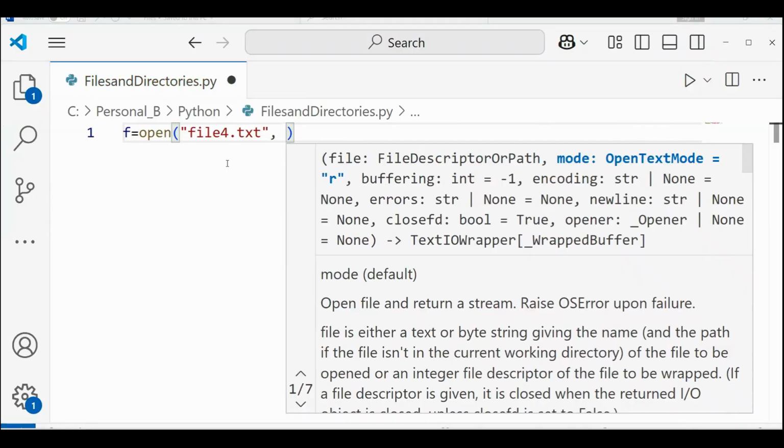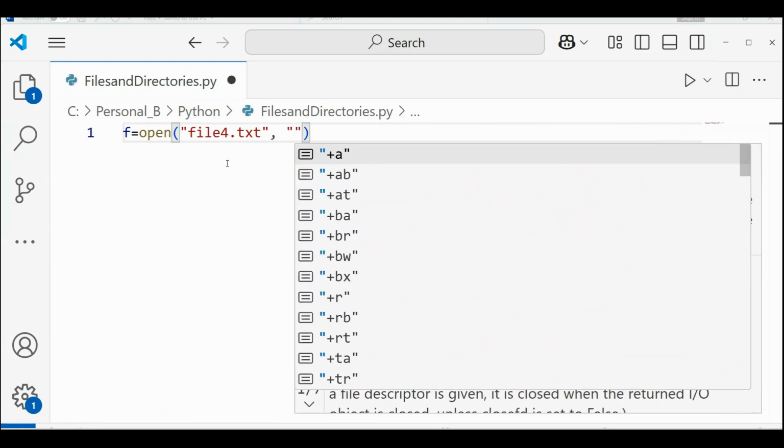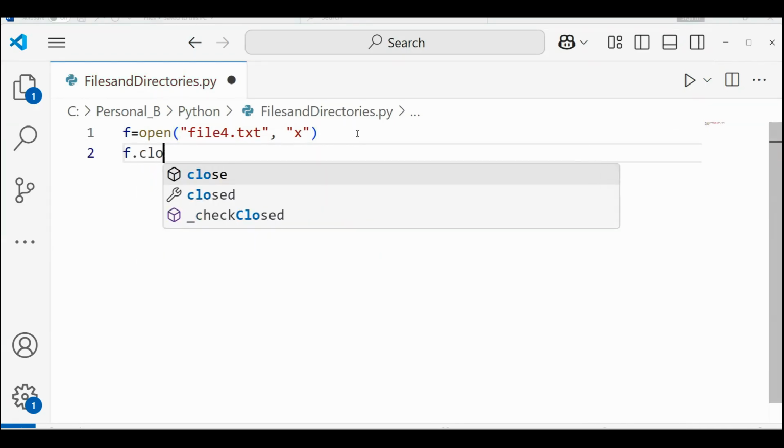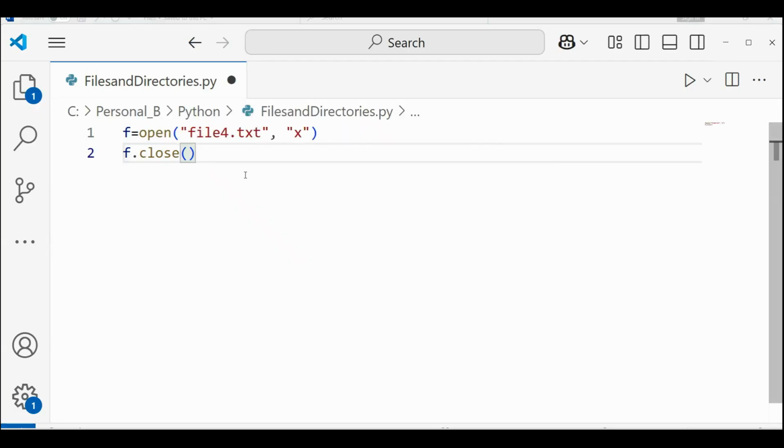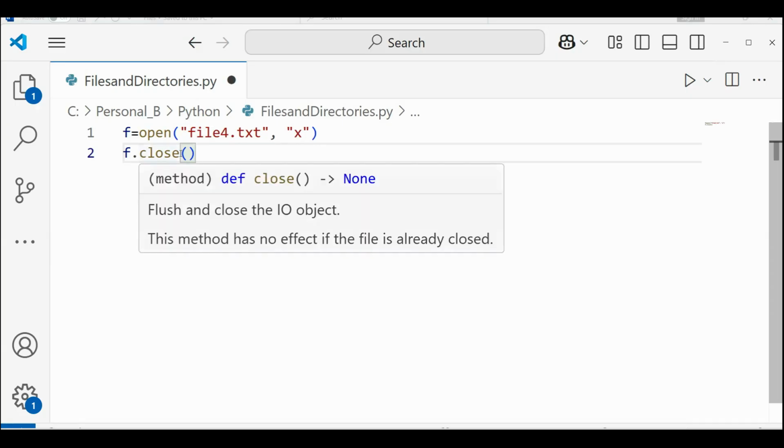f equals open, and to create a file we need to use X. This is a mode. We'll also close the file by using f.close. Whenever we open or create a file, it's better to close it, because of file error issues. An open file may get corrupt for some reasons. So once you create a file and do whatever operation you want, such as reading the content from the file or writing some information into the file, we need to close the file by using the close function.